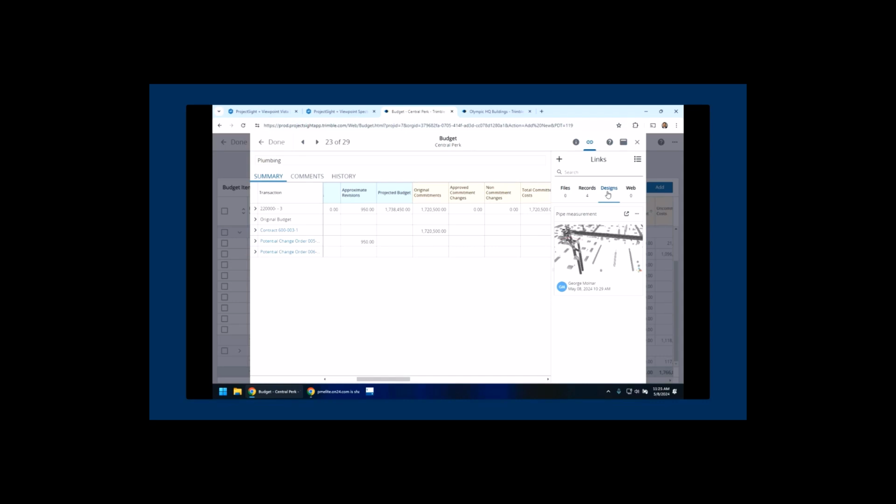Fantastic. Yeah. So as a project manager, I don't even have to leave my project management solution to be able to see those status updates and the progress information. That's fantastic. Sounds like a time saver to me. Absolutely.